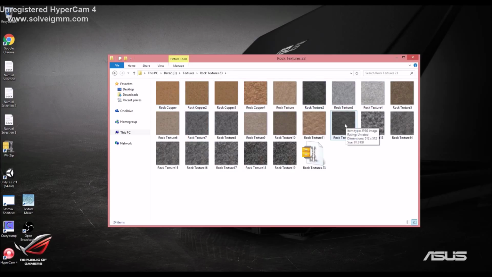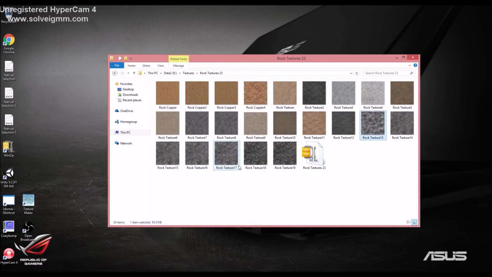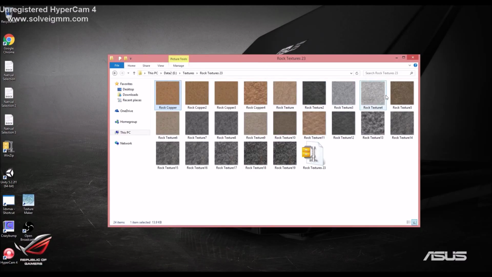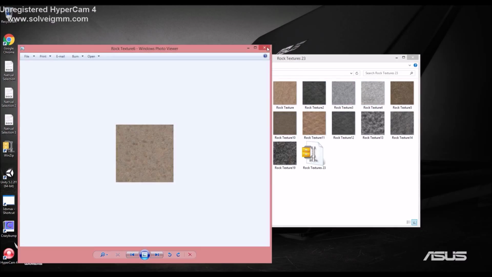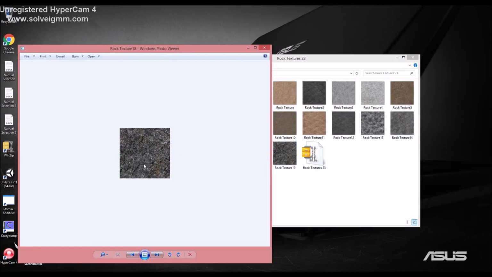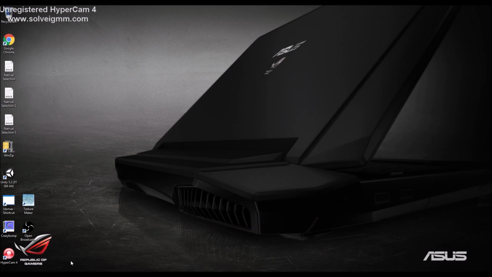Sometimes some of them won't work. I can tell you this one here, it didn't work out. Some of them will work, some of them won't. It's just hit and miss sometimes. You can get different minerals, different shades. Some of these work for rugged mountain terrains and stuff, bigger rocks.